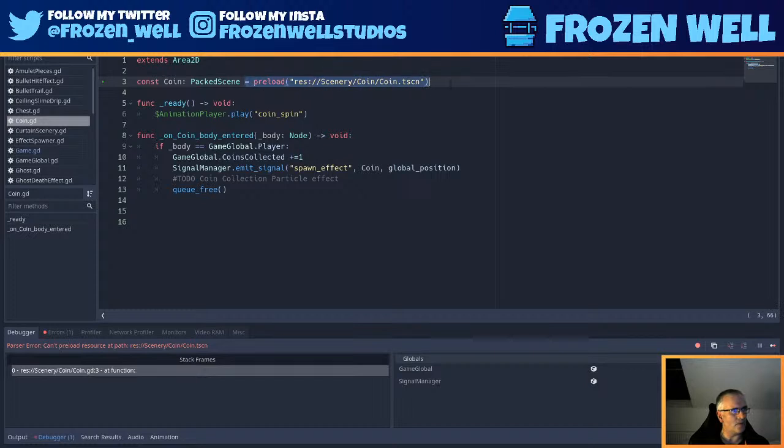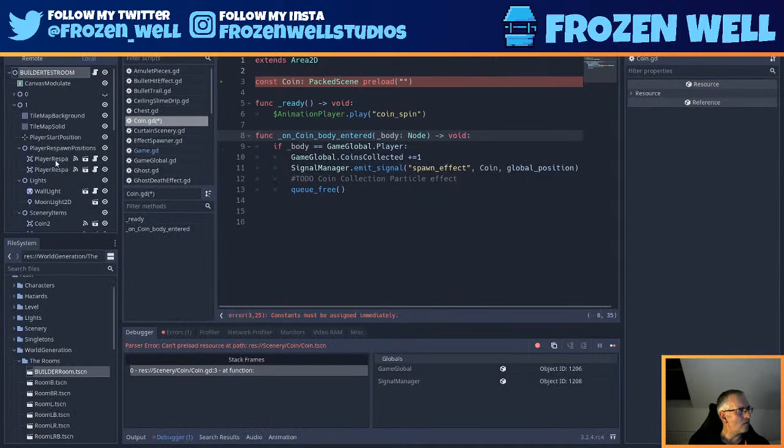Try that again. Don't know why that's doing that. Preload. Probably something really obvious that I'm doing wrong here, but yeah, I know what I'm doing wrong, because I'm talking. I've put it all in the coin script instead of the chest script. Right, we'll redo this.